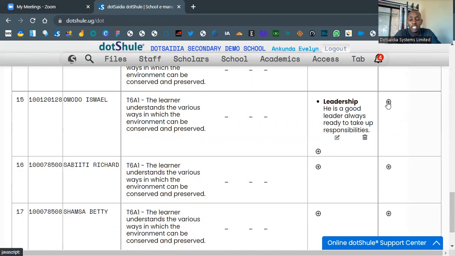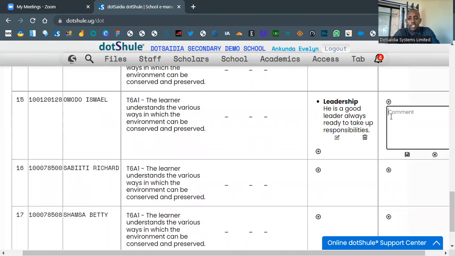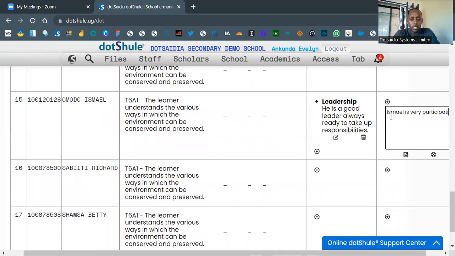Just like for the general observations, the geography teacher may give something. For example, Ismail is able, how does he behave in the class? How does he engage with others? Is he a mover, getting the work done? All that, very participative in class.